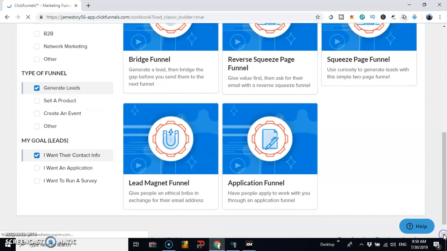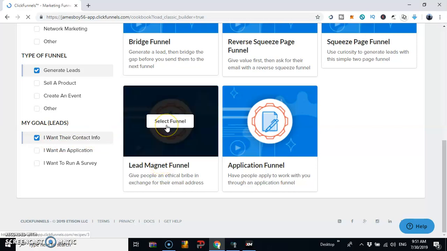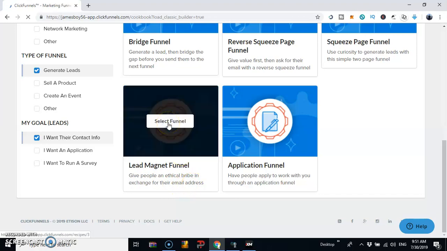Okay, so this type of funnel that we want is the lead magnet funnel. You see where we got the funnels, type of funnels, generate lead. Then we want their contact, which is their email. So this one, I think we're gonna click on this one. Lead magnet funnel, give value in exchange of their email. So let's go and select a funnel.